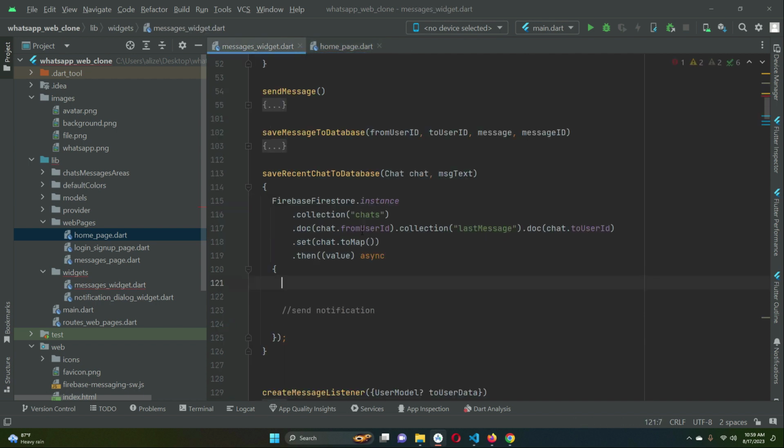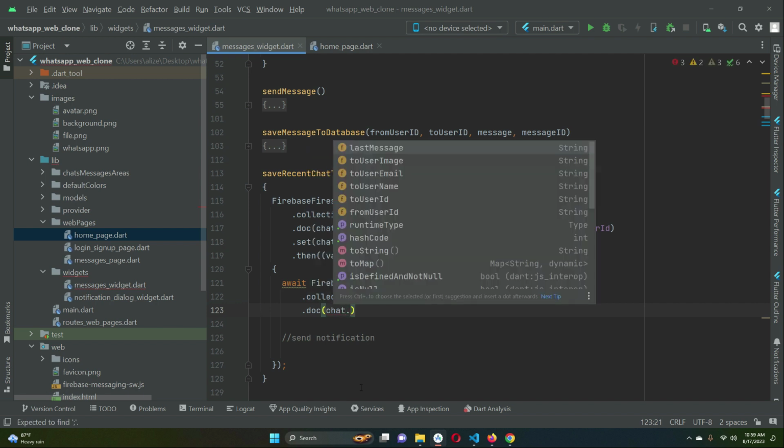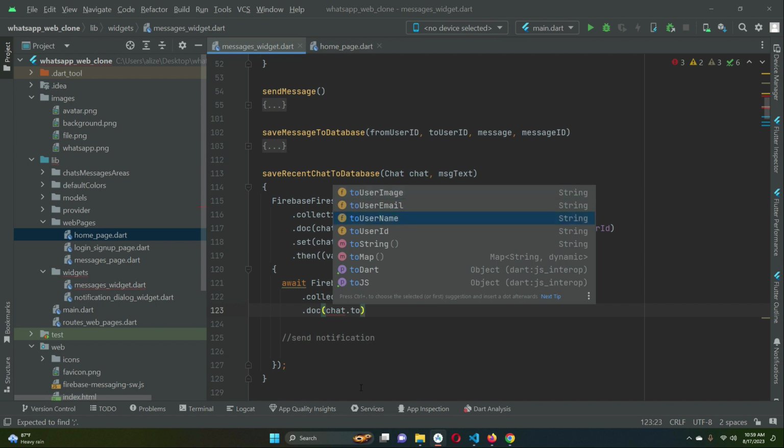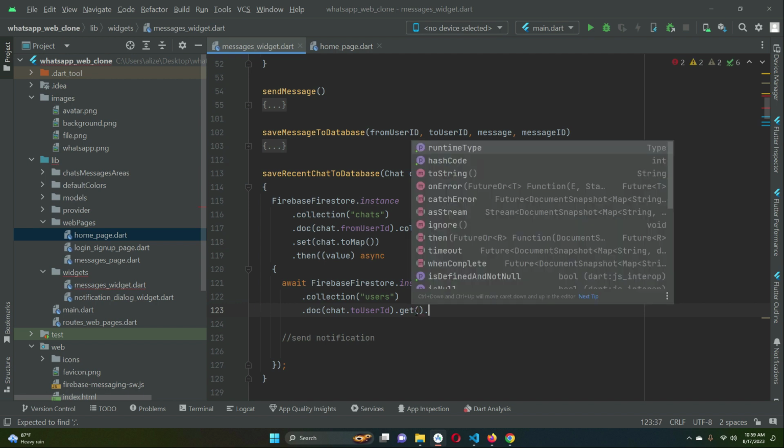Copy this from here and paste it here. So we get that logged in user, that is the receiver, the receiver ID, which is to user ID. So from the users collection, get the receiver token. How can we get that? We can say .get .then.